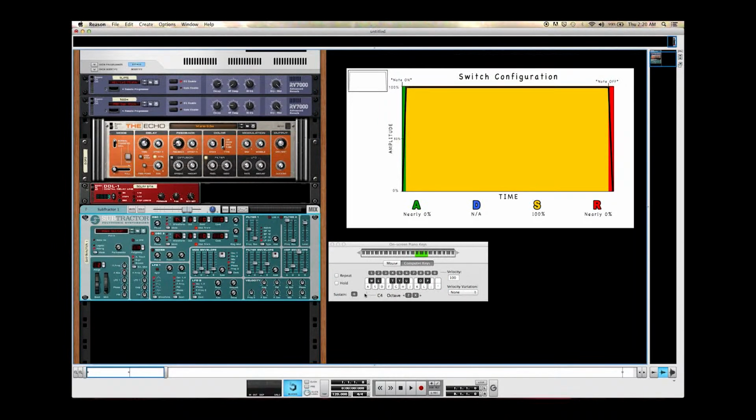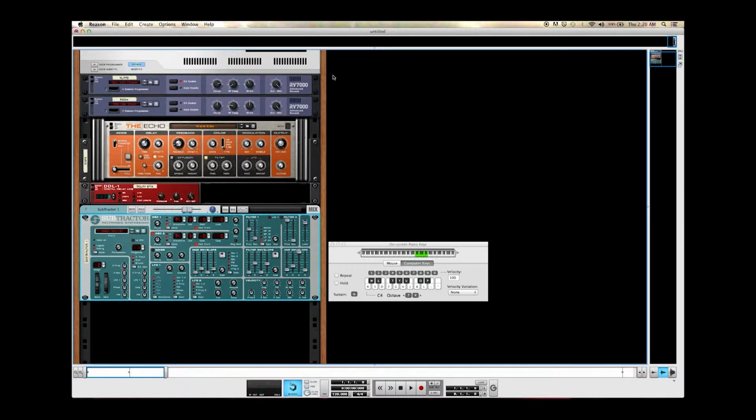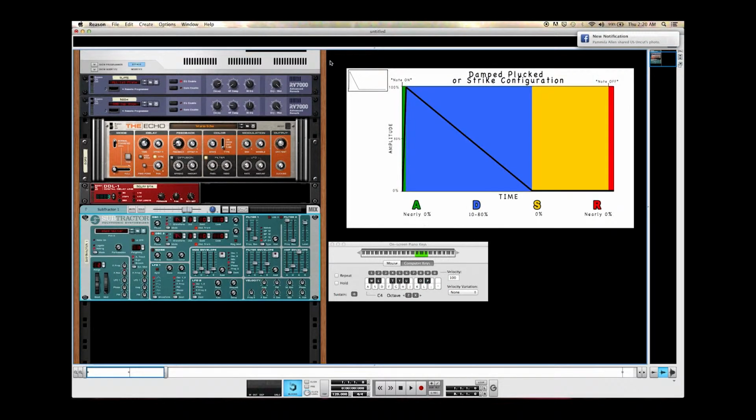As you can see down here, you can see when I'm holding down the note and when I release the note. Now, the next configurations that I'm going to talk about are some more percussive configurations, which you get from plucked instruments or struck instruments, such as a lot of stringed instruments, like piano, which is actually a stringed instrument, or a guitar.